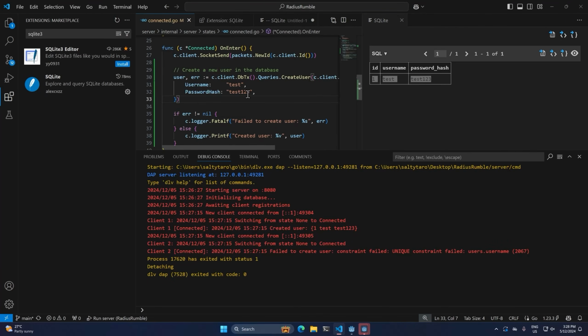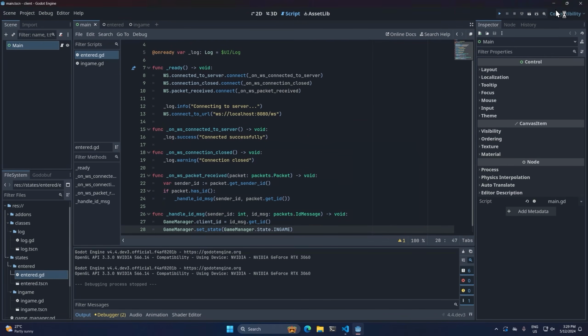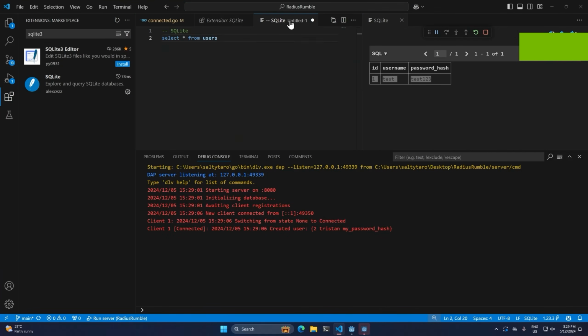So maybe if I go ahead and create another one, maybe I'll call it Kristen, with my password hash, rerun the server, rerun the client, and I'm just going to rerun this query. So I'm just going to press Ctrl-Shift-Q again. And I can see now there are 2 rows inside the database.